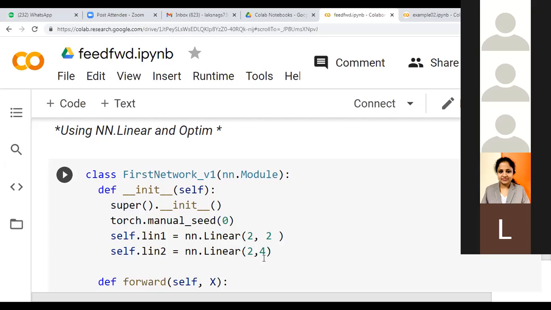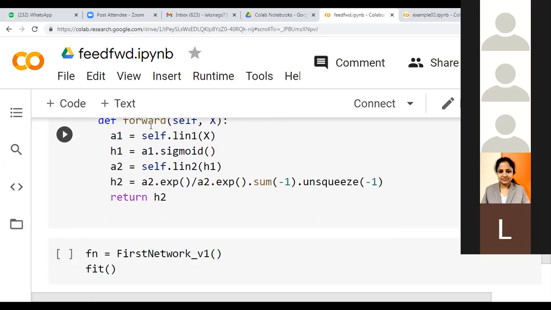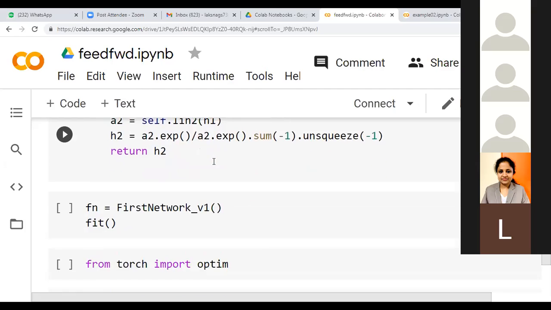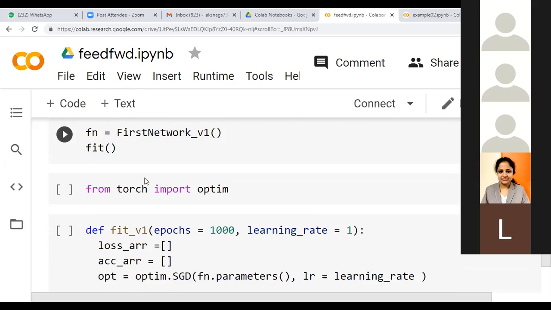I'm simply defining that as linear, and then defining the forward pass: a1 is self.lin1 of x, then a sigmoid. See, even my function is defined very simply. I'm not defining weights, not multiplying weights with the input, and not adding bias. I'm just giving a1 is equal to self.lin1 of x. So my model has become very simple and easy to understand. Then I call this to define the network.